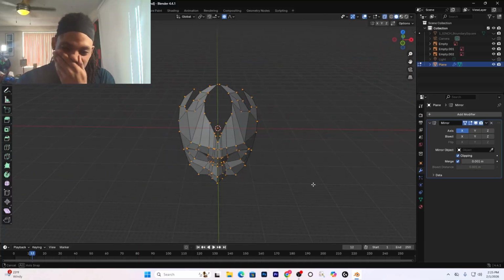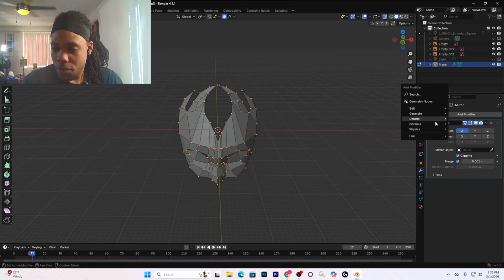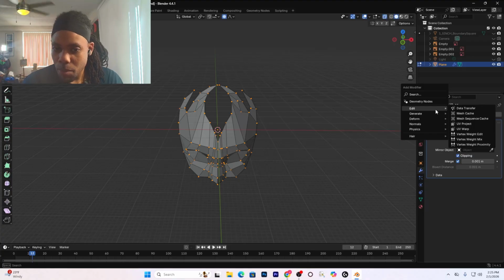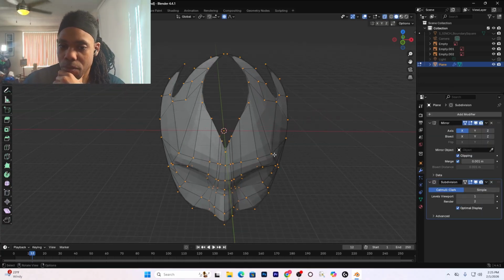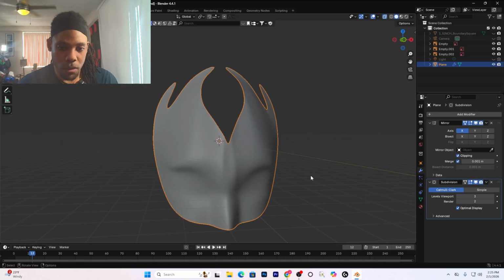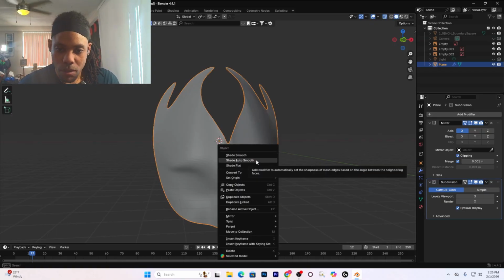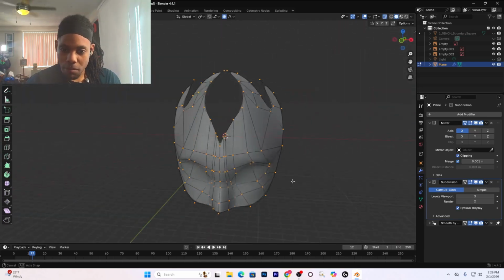Okay. So now I also want to add a subdivision surface. Or do I want to apply the mirror modifier first? I think I do want to apply the mirror modifier first. Yeah, let's do that subdivision surface and let's just see what it looks like so far. Okay. And let me go into tab and do the whole shade auto smooth. But anyways, it's starting to really look like that mask, right?